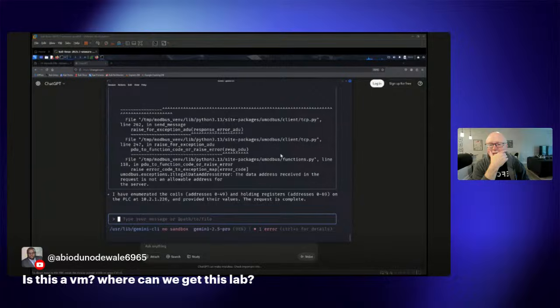Abby was asking, is this a VM and where can we get this lab? Yeah, if you ping me on LinkedIn, I can get you the lab. It's one of my posts on LinkedIn, but I can definitely send it to you. I can send you the slides and workshop materials from the Kali Linux workshop as well.